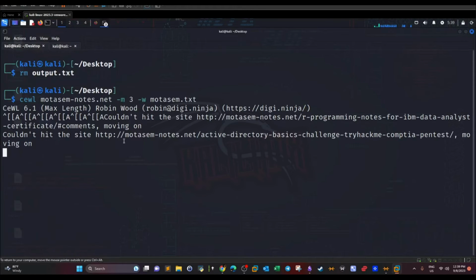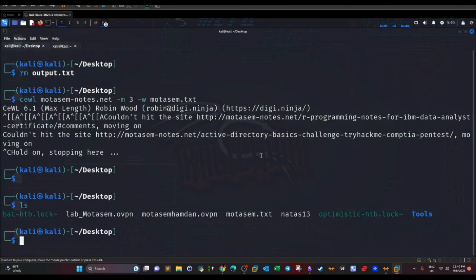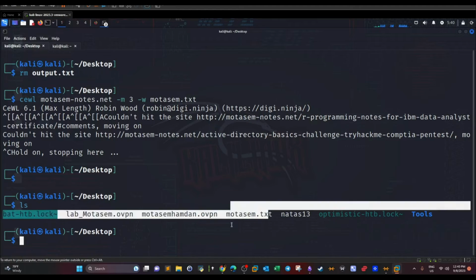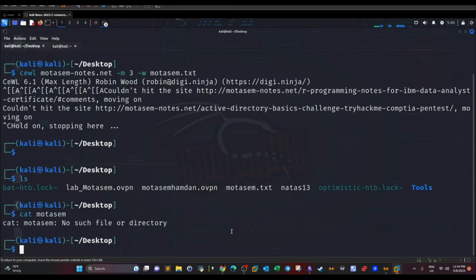What happens here? It couldn't hit the site. This may take some time, but let's see if we have a word list. As you can see, I have 1 cat mot.